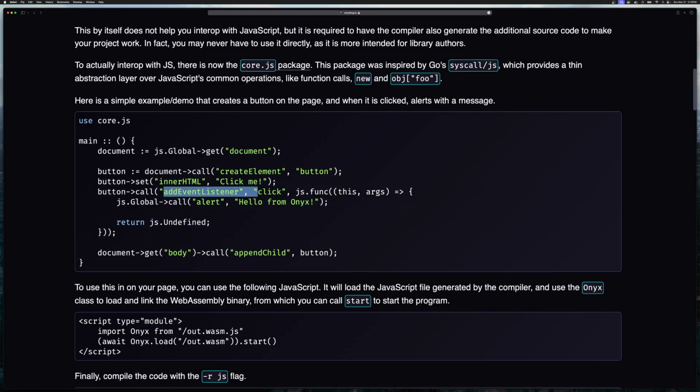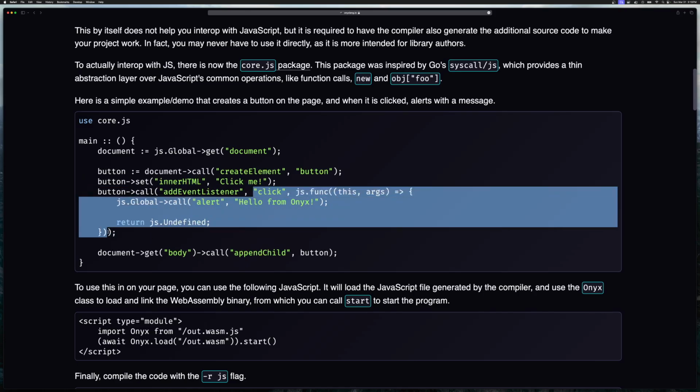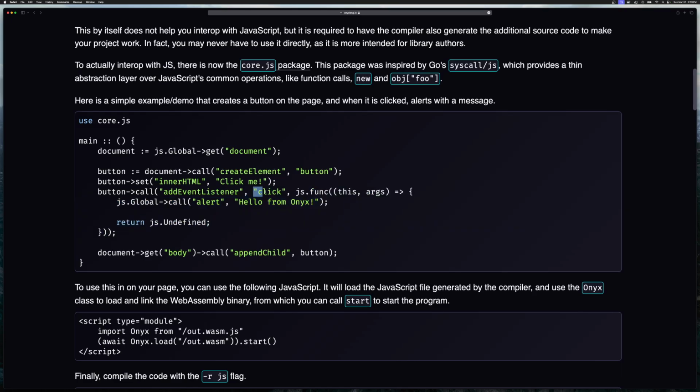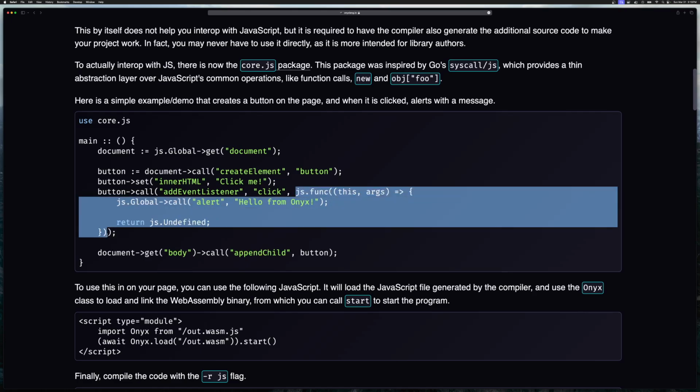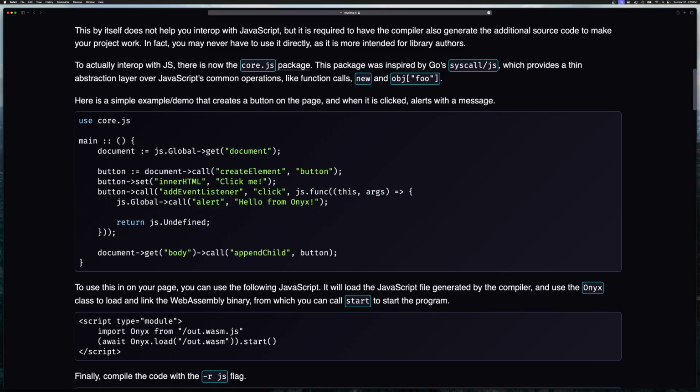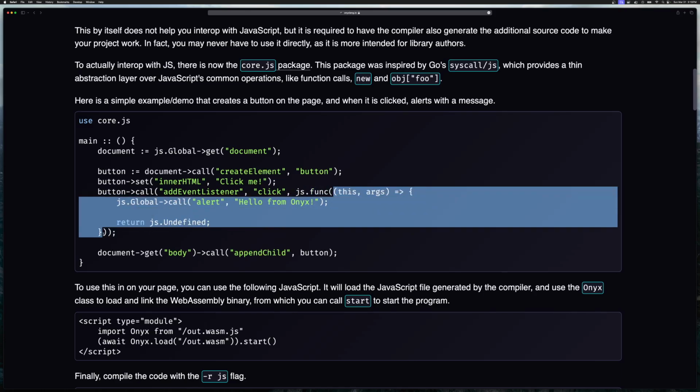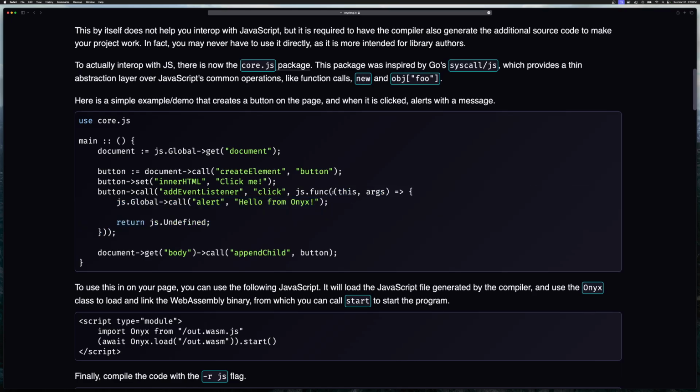Call, I think you can figure out, we're calling the method add event listener, and we're passing in these arguments. So just like in JavaScript, we have to pass in 2 arguments. Click is the name of the event. And then the really cool thing is that you're able to pass an Onyx function as a callback to a JavaScript event or just to anything in JavaScript. And you do that by simply wrapping this in this js.func, which will take your procedure that has to be of a particular type, and it will wrap it in a JavaScript function that is just going to call your Onyx function.